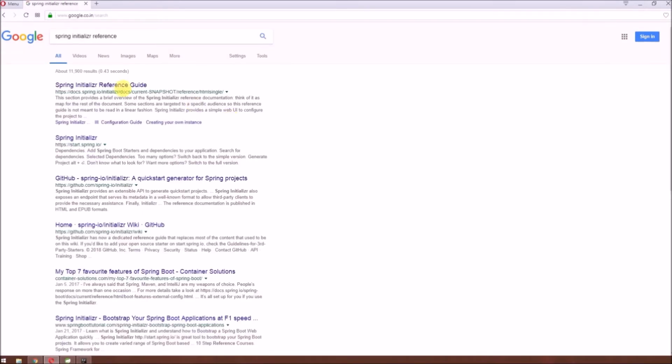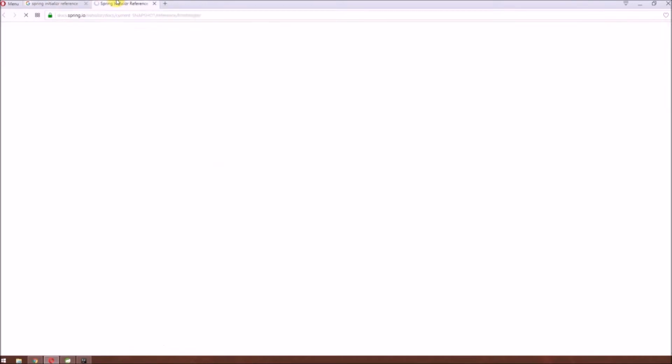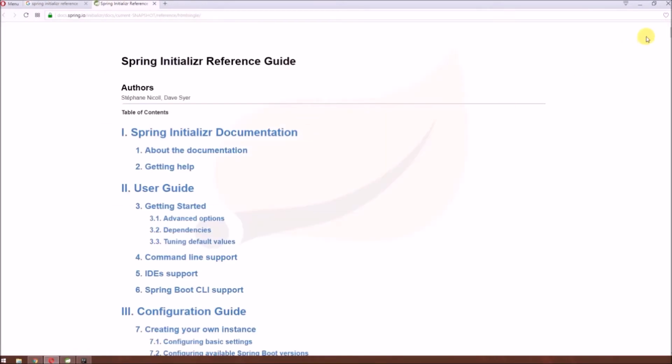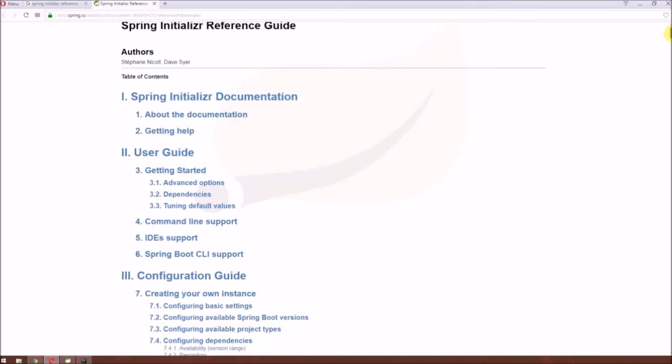This is the best place to read about Spring Initializer. As you can see, everything is in detail, so please go to this documentation.